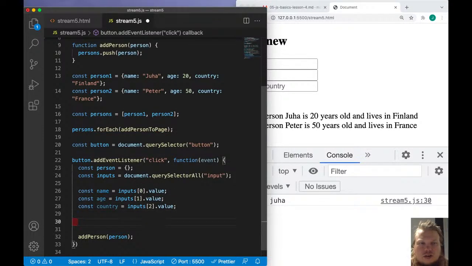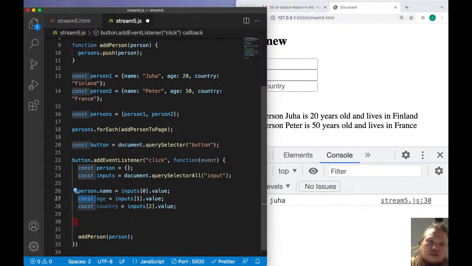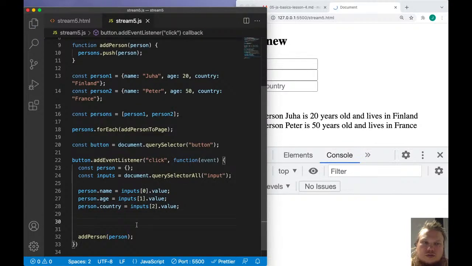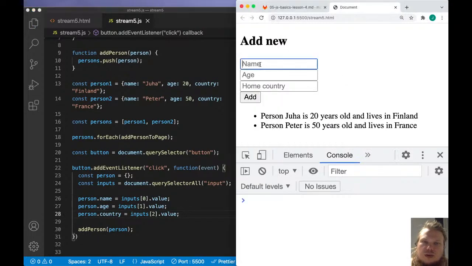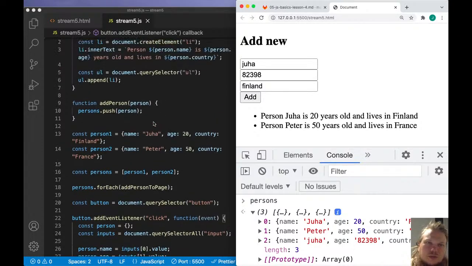Now we have name, age and country, so let's just use these variables, or even better, we can just say person.name equals input 0 value, person.age, person.country. And now as I add person here, it adds it to the list. But we are not doing anything with the list yet. We can check that it has been added here. That's good.